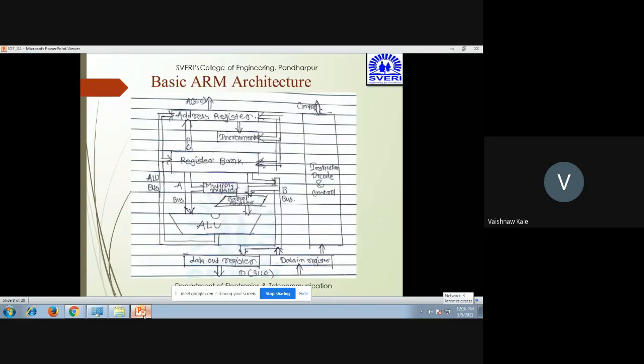So this is the basic ARM architecture. You can see the address register, register bank, incrementer, then the multiplier register, then the barrel shifter, having buses like the A bus and B bus, then the data out register, data in register, and the control section, which is the instruction decode and control, which is done after fetching the instructions.